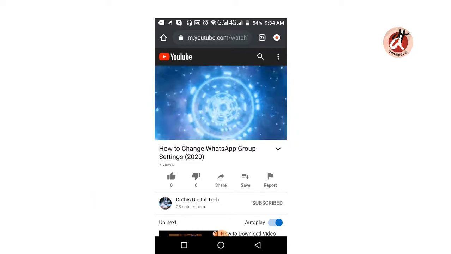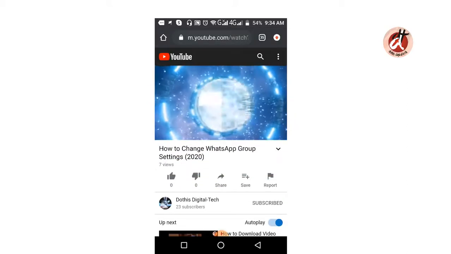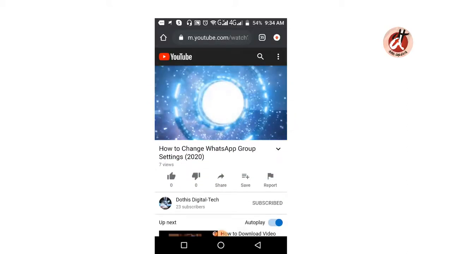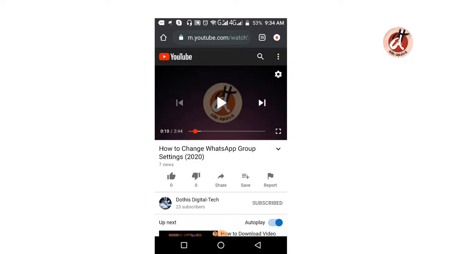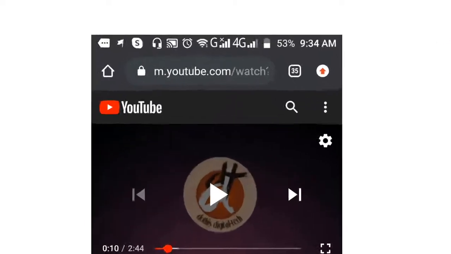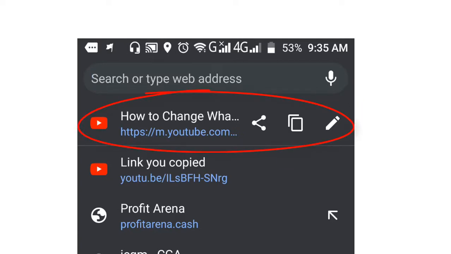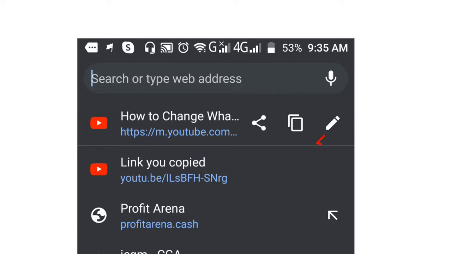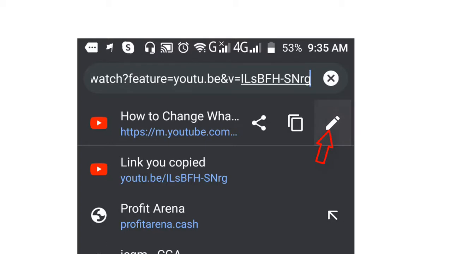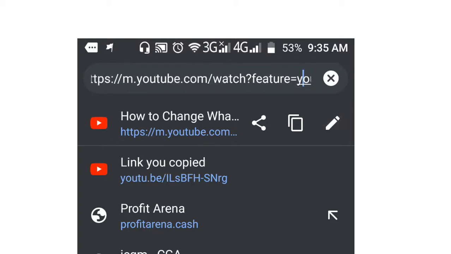So from here, you can stop the video. Then you go to the URL box. Click on the URL box. It will show you whether you want to share, you want to copy, you want to edit. Now I'll be clicking on the edit. The pencil sign is the edit. Once you click on it, just scroll to the beginning where you have youtube.com.